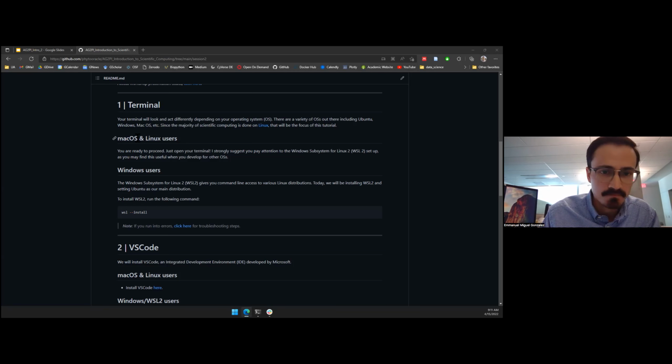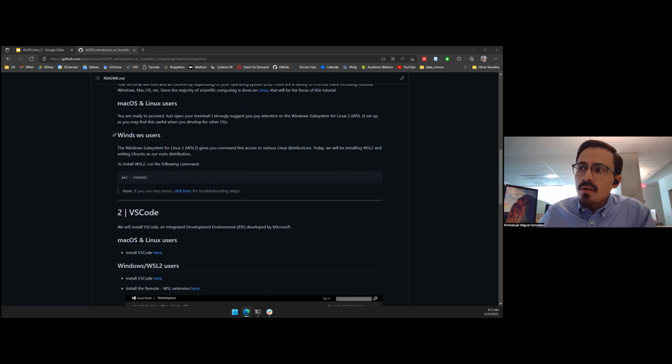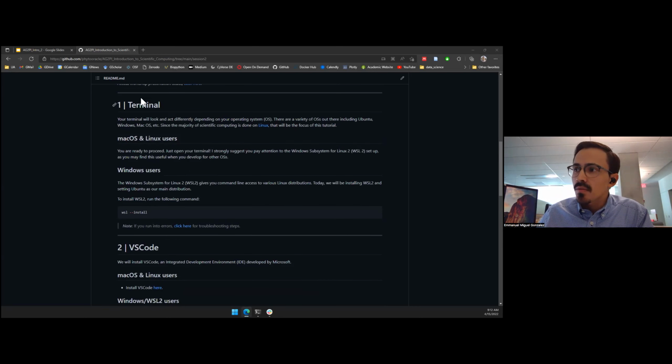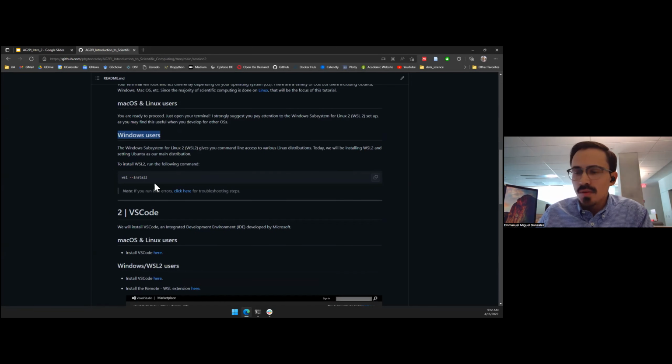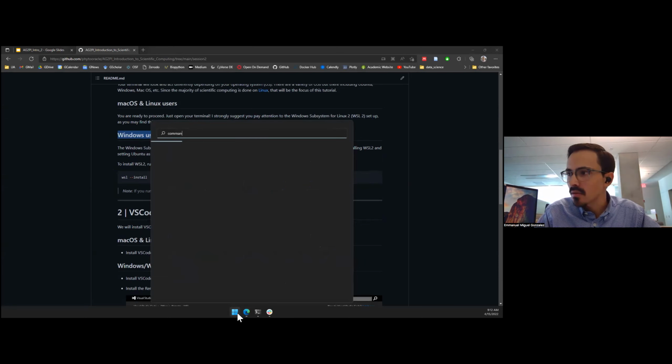Okay. So for those of you that are using Windows, let's go ahead and scroll down to the first section named Terminal under the Windows User section. Okay. So once we're here, we see an explanation as to how to install what I referred to earlier, the Windows subsystem for Linux. So in order to run this command, we need to open up our command prompt. So let's open up our start menus and type in command prompt.